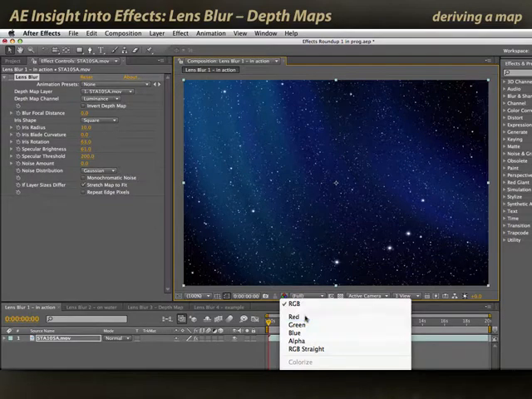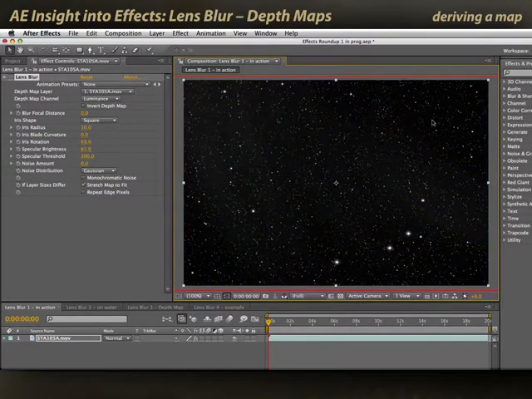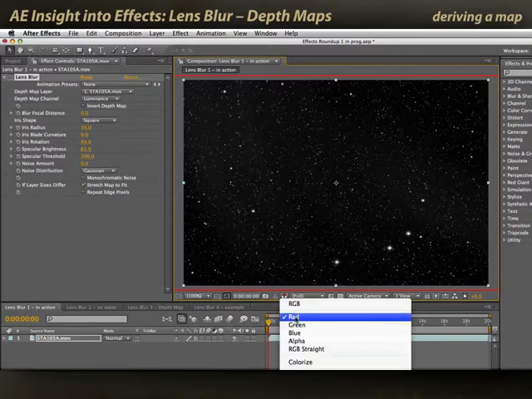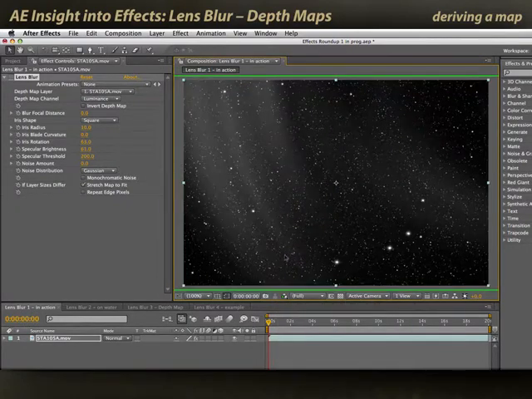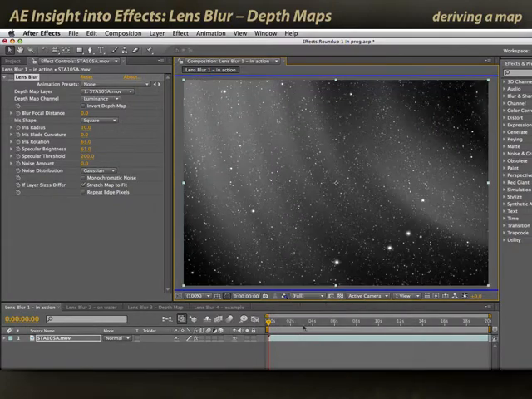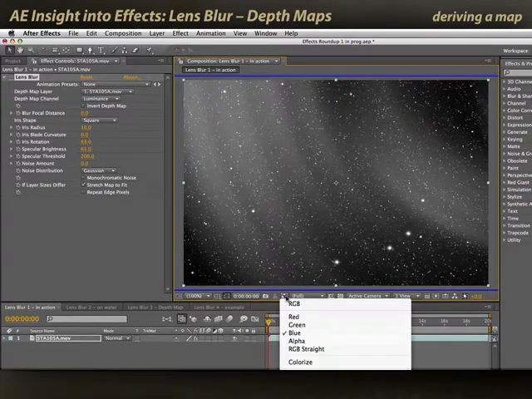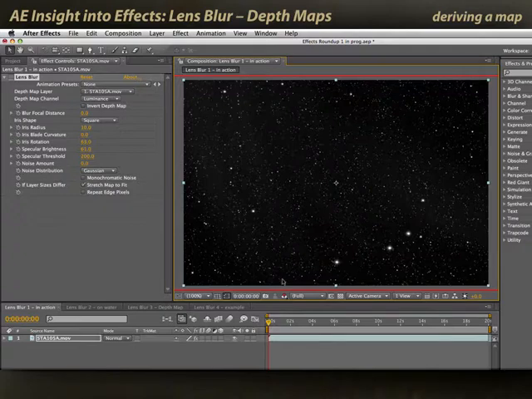I'll go ahead and look at the red channel. That shows me a lot of contrast. The sky drops out to black while the stars are white. And we'll look at other channels for contrast. The green, fair. Blue, almost no contrast at all. That wouldn't be useful at all. The red channel is going to be my best map.